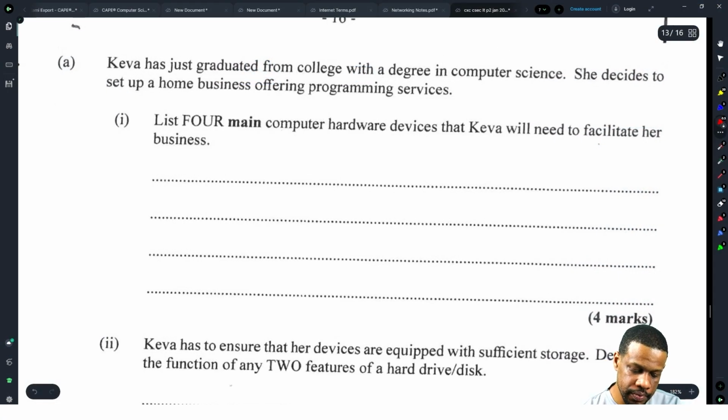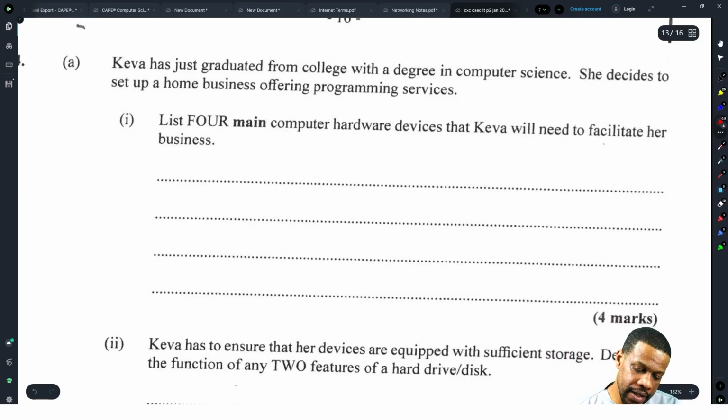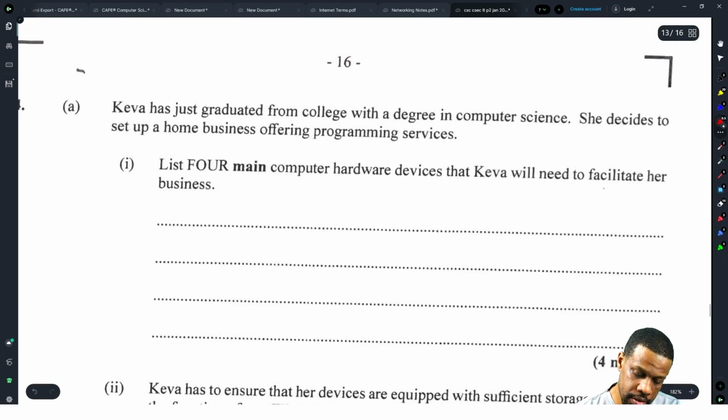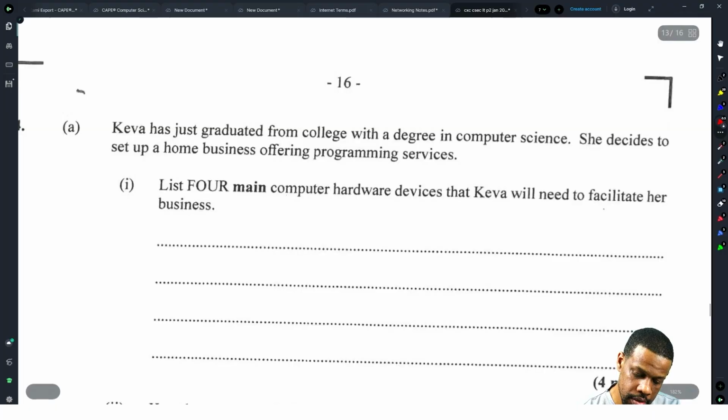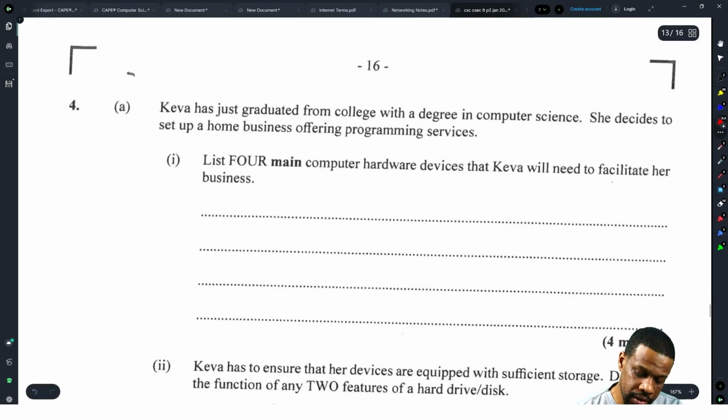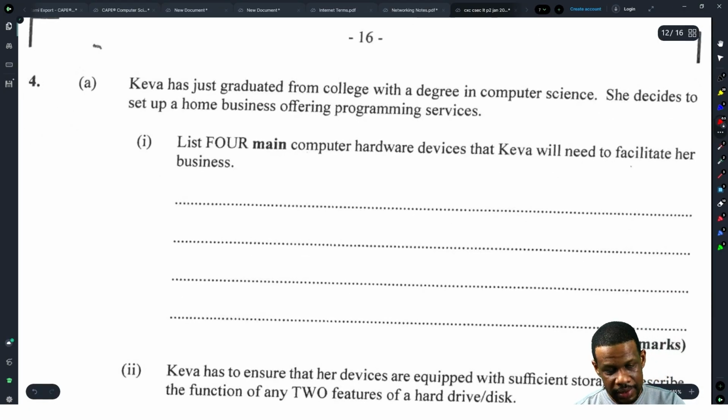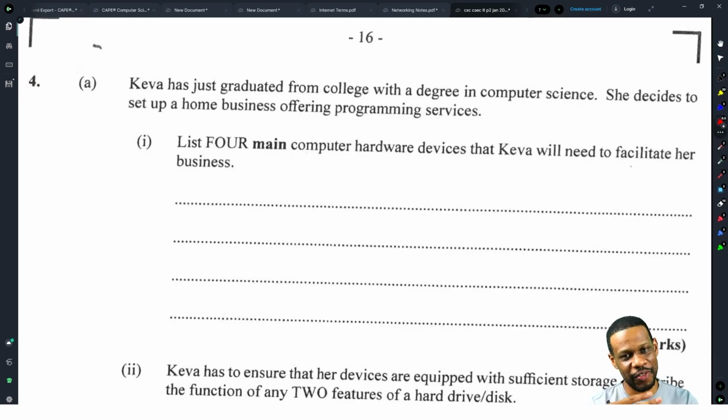Number 4. Kiva has just graduated from college with a degree in computer science. She decides to set up a home business offering programming services. Well done for you, Kiva. That ain't as easy as it sounded, kids. You don't just set up a home business offering programming services. It's not that simple. Alright.